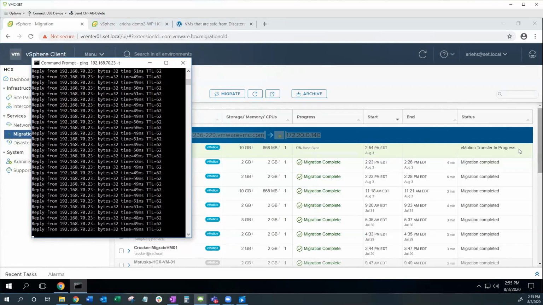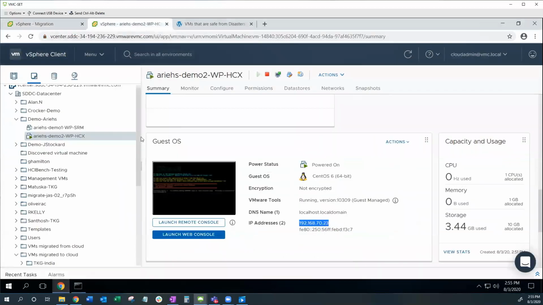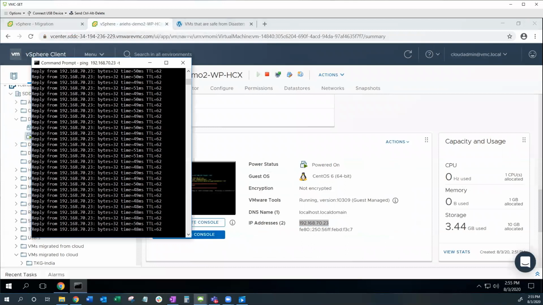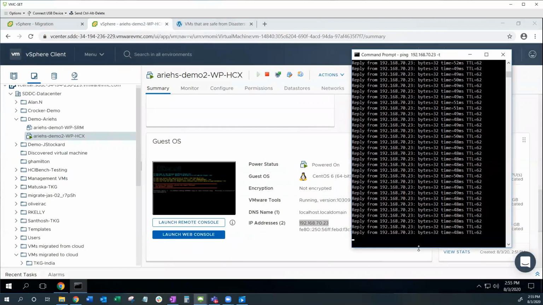All right, the vMotion's in progress. We're going to go ahead and leave this on our cloud SDDC, because what we expect is that VM to migrate back down. So with the same IP address, 192.168.70.23, we'll see one more skip of the ping stream as it migrates it back down. Once it's switching over, and once it disappears, we'll check on-prem.